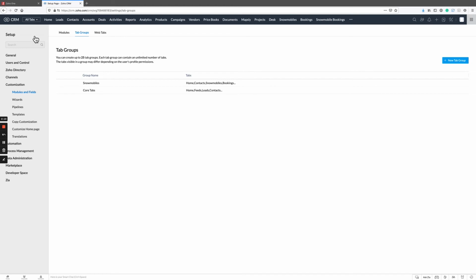So what that looks like is, if I go up top here and I go to the snowmobile group, it's going to condense this just to be the things that are appropriate for snowmobiles. And if I go to core tabs, these are maybe the tabs that I work with all the time. Or you can go to all tabs, and it's going to give you all of the tabs that are currently available. So that's pretty much it.